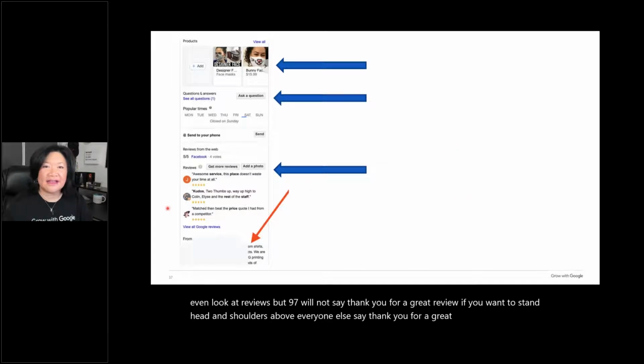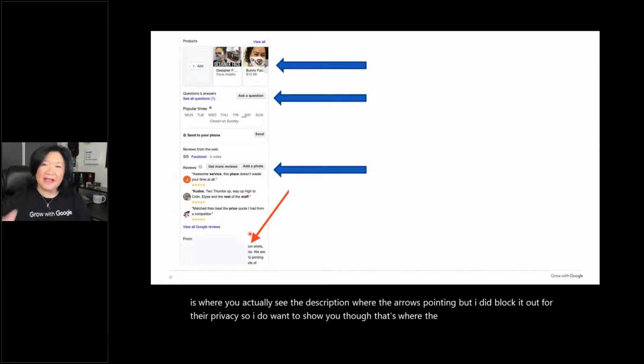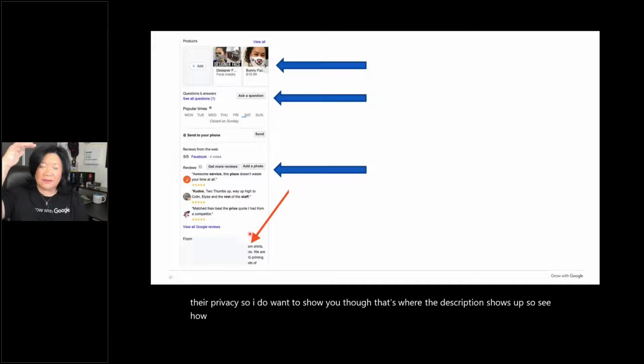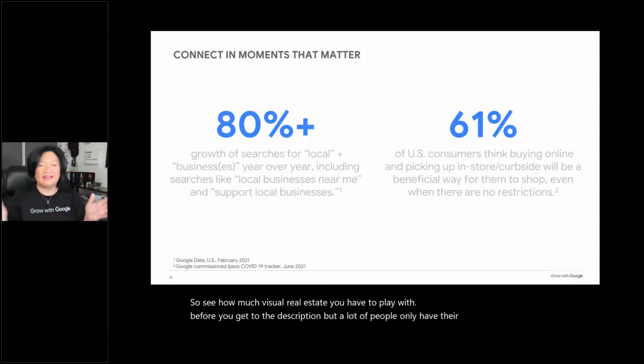And under this then is where you actually see the description, where the arrow's pointing, but I did block it out for their privacy. So I do want to show you though, that's where the description shows up. So see how much visual real estate you have to play with before you get to the description. But a lot of people only have their description done and nothing else.